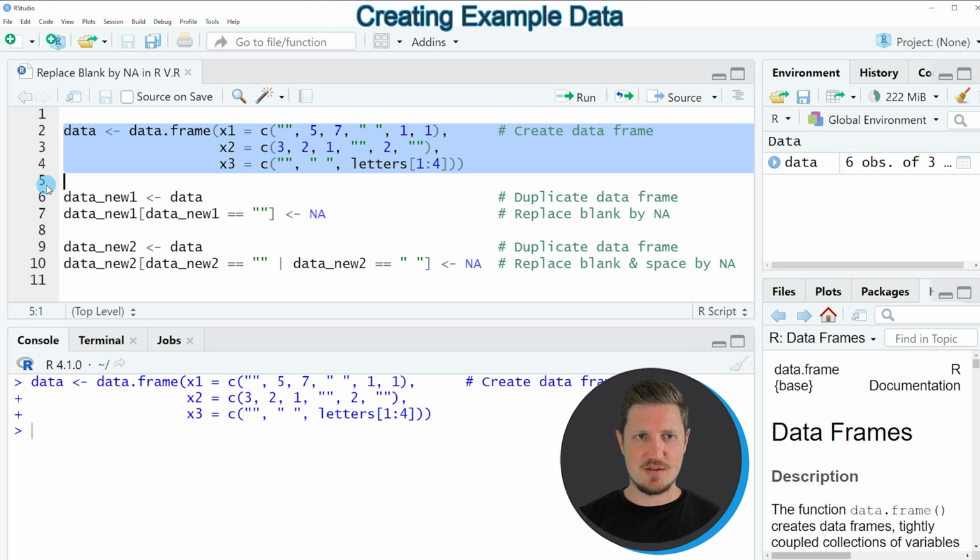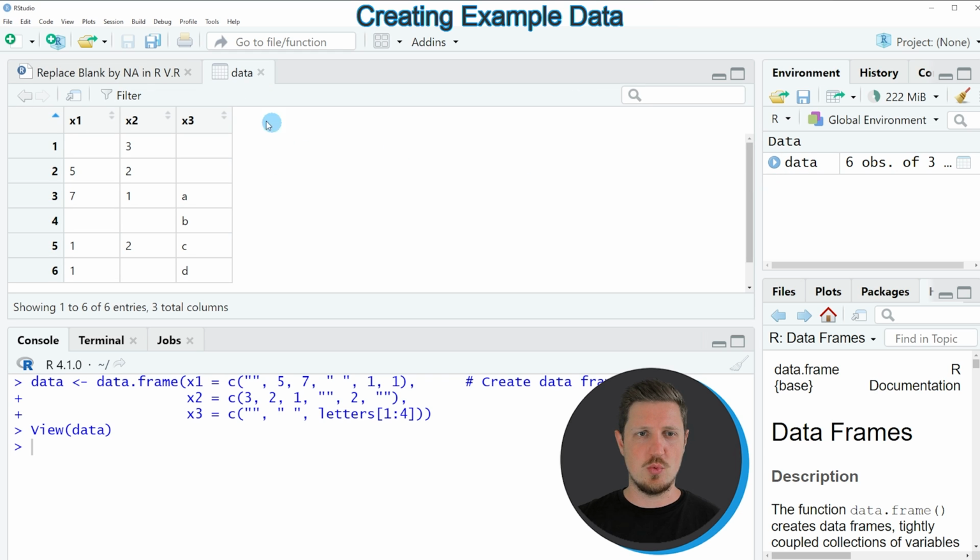If you run these lines of code, you can see at the top right of RStudio that a new data set is appearing, which is called data. If you click on this data set, a new window is opened, which is showing the structure of our data frame. As you can see, our data set contains 6 rows and 3 columns, which are called x1, x2, and x3. And some of the cells in our data frame are blanks. So let's assume that we want to replace all of these blanks by an NA.